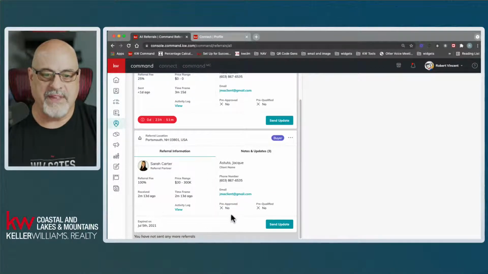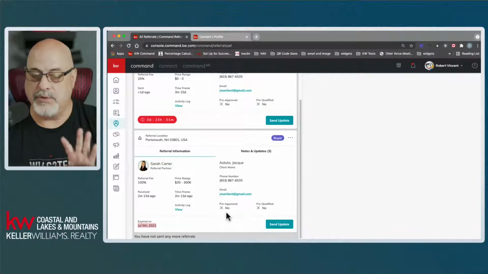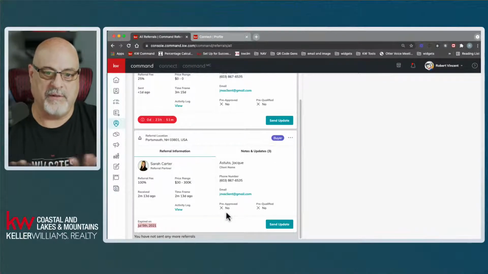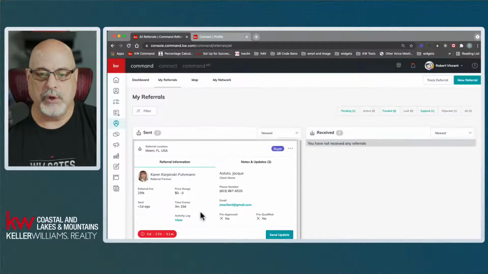And this one, way back on July 5th, 2021, was sent out to Sarah Carter. It was not accepted. It just kind of expired out. So this is one of those ones where it was never taken care of. The timer ran out, so it expired on July 5th. So when you're looking at this, you may have to scroll down to see those values.